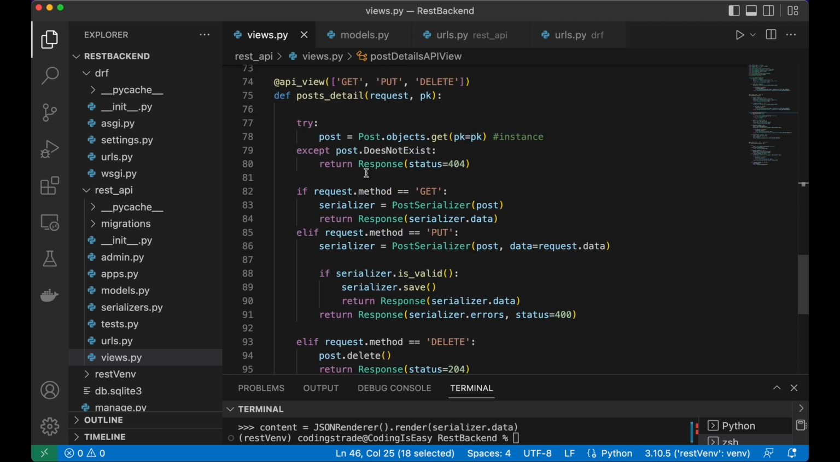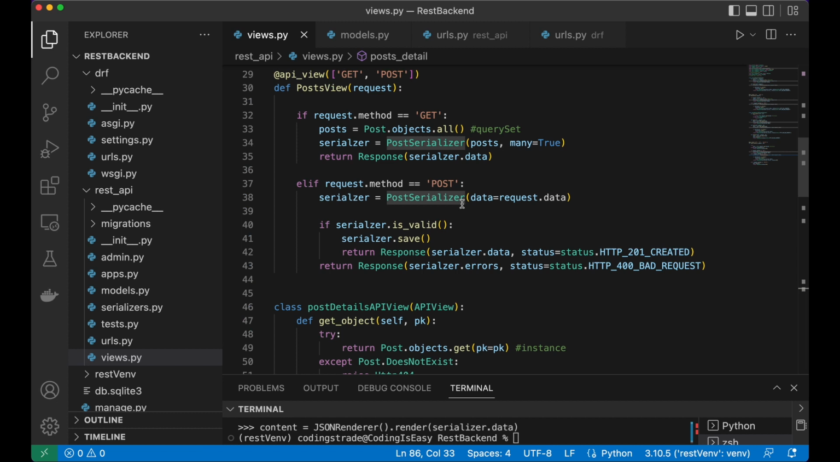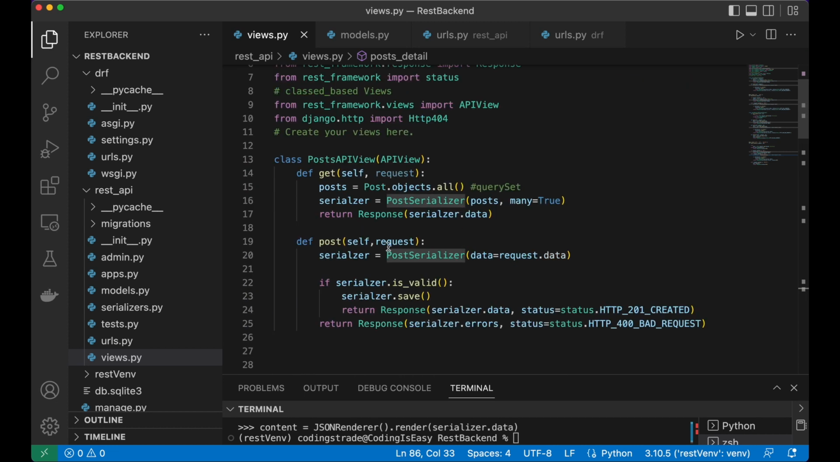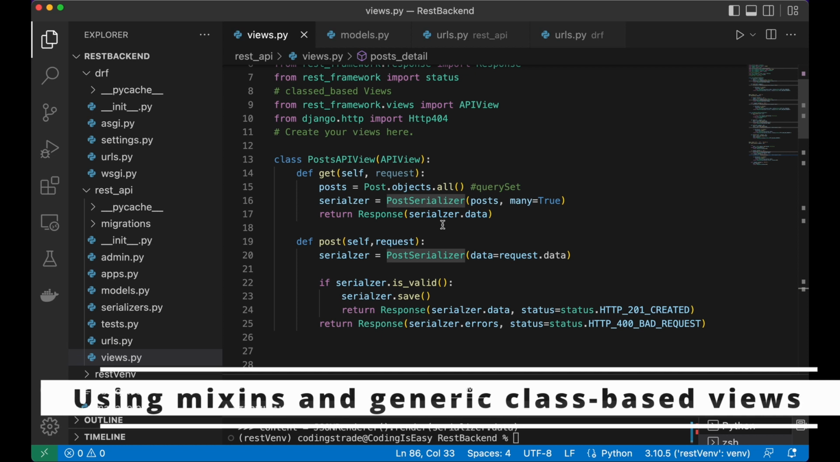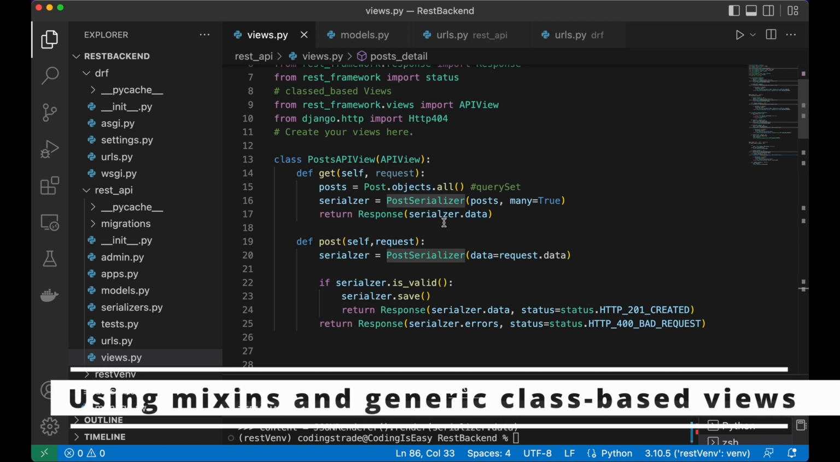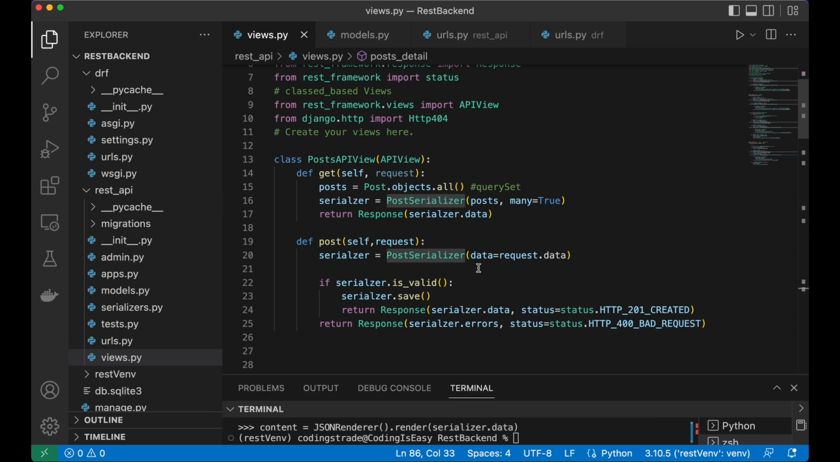So let's go ahead and see what's next for us. With class-based API view, we have seen how to make our code more readable and also a little bit shorter. But let me show you the magic of mixins and generics. You will see how to convert all these codes into 2 or 3 lines. So let's go ahead and do it.